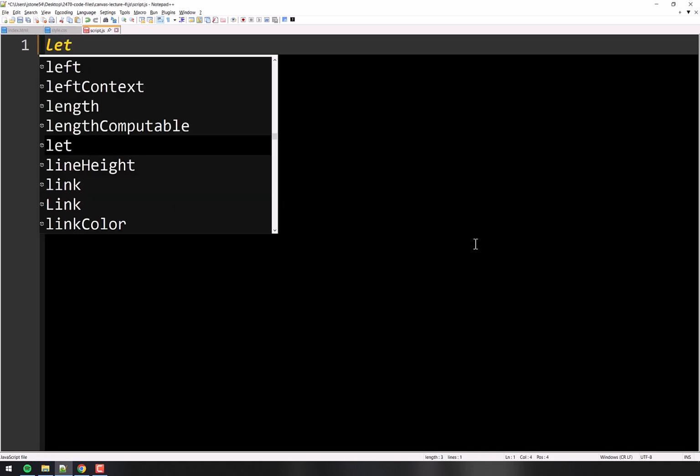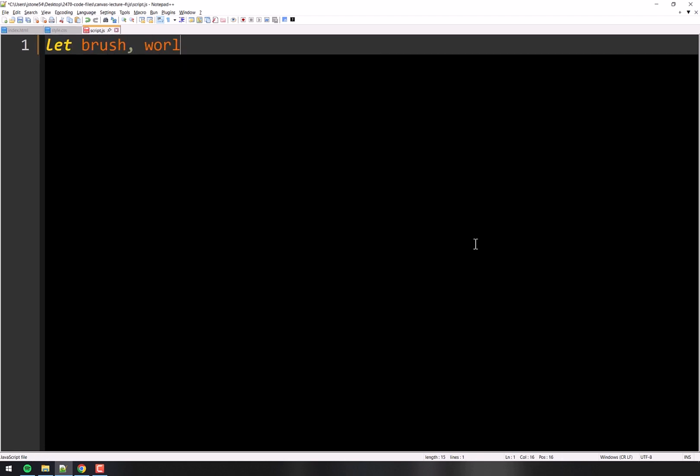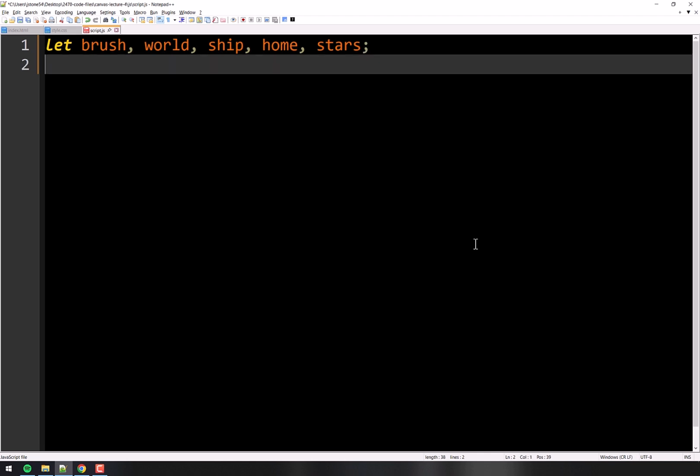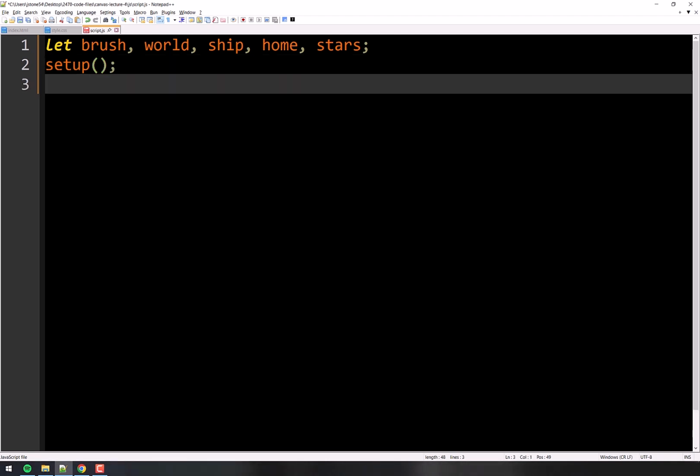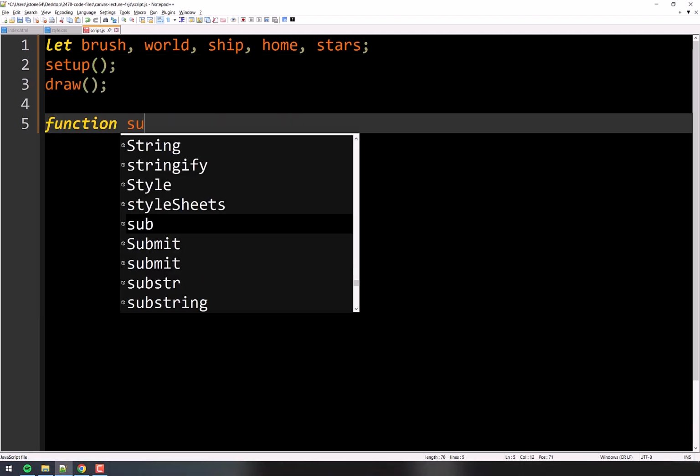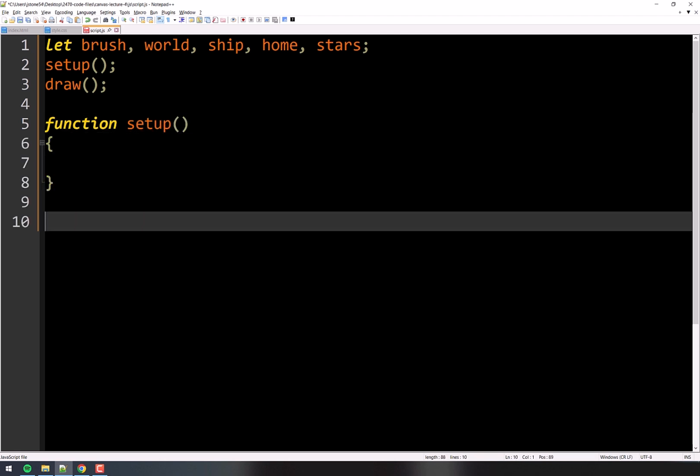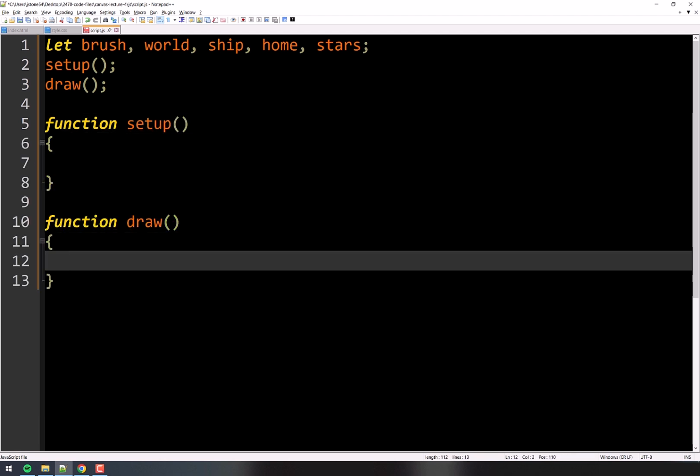As usual, we're going to have a handful of variables here. We're going to have a brush variable, the world variable, a ship variable, the home base variable, or home, and stars, which is going to be an array. That's going to be the stars you saw on the screen. I think that's a good start. Then we're going to call the setup function, and we're going to call the draw function. It's the same thing we do every time. Then we'll have the function setup, and we'll have the function draw. And of course, in the function draw, we have the requestAnimationFrame draw. That's the standard thing that we do every time, pretty much.